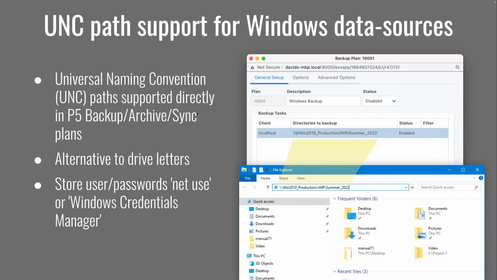UNC path support, that stands for Universal Naming Convention. That's how Windows describes paths to hosts plus shared volume plus a folder structure. So the UNC path wasn't previously supported in P5. As you'll know, if you've used it, you had to map a drive letter and then specify the drive letter to access shared storage. So now you can enter a UNC path in a particular syntax that you can see in the screenshot over here.